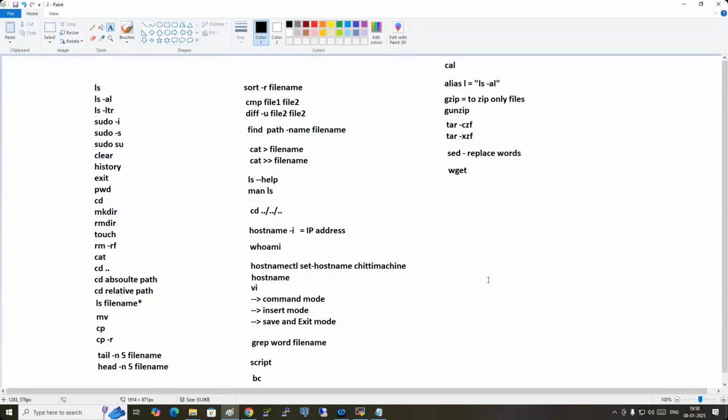Okay, so next, what's the command to zip? Gzip. And to unzip it, gunzip. And just now we have seen tar, and also we have seen sed, stream editor, where you can replace the words inside it. So I want you to practice sed, because I'll be using sed in some Tomcat sessions where there will be some files, and without opening those files, we need to replace the words.